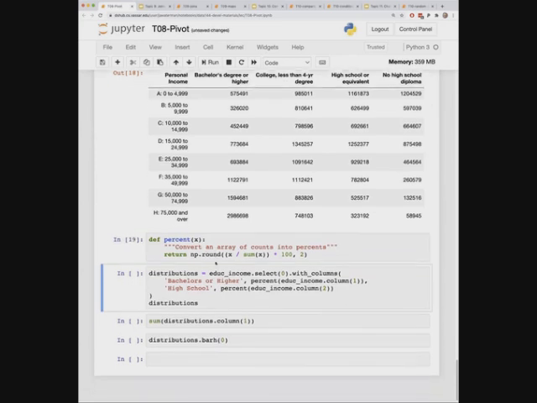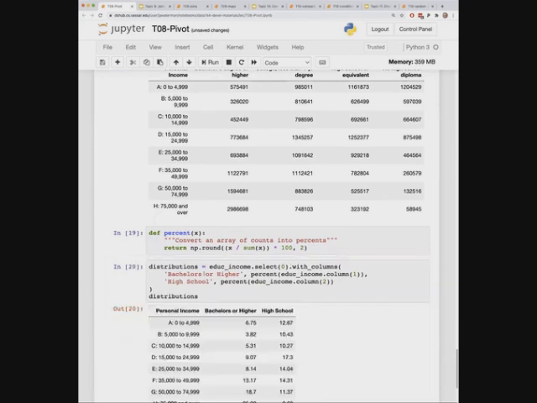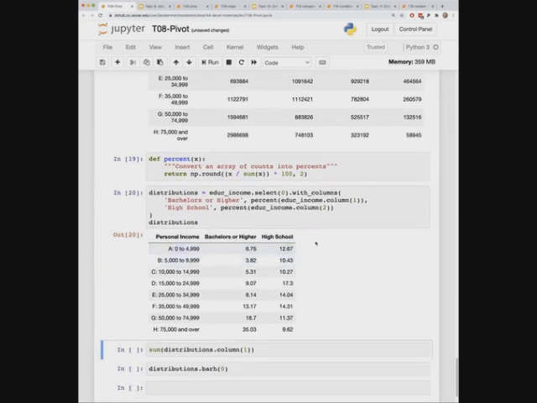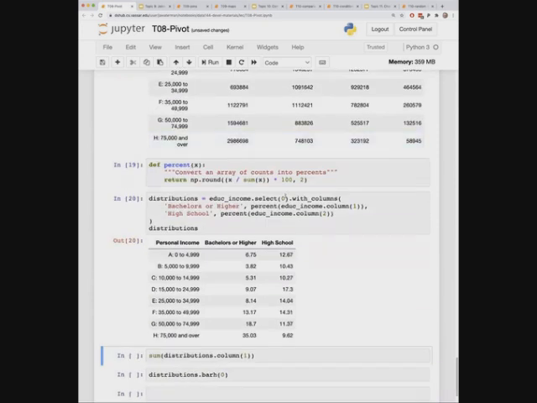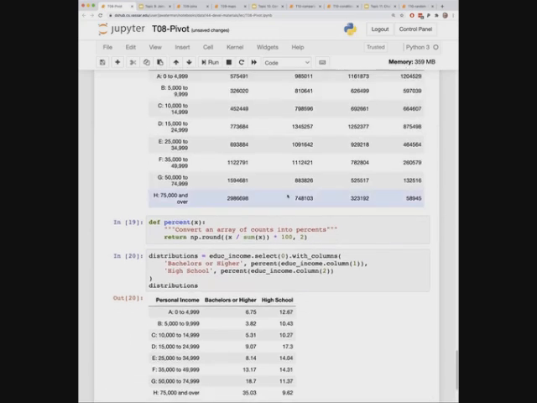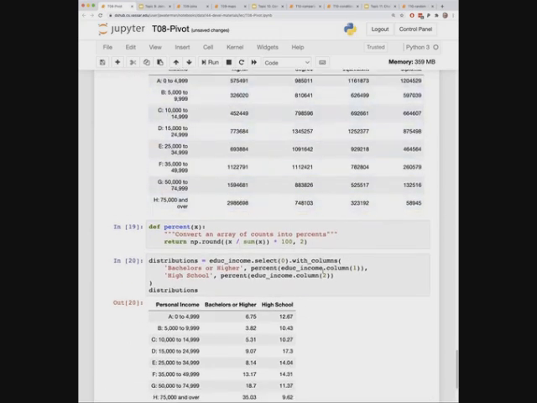And so now we're going to use that. We're going to create a distribution table. So let's just run that first, and then we can see what's going on with that. Okay, so we're taking our income, we're taking our education, our pivoted table, our edu income, and we're selecting column 0. Okay. And then we're adding the columns bachelor's or higher.